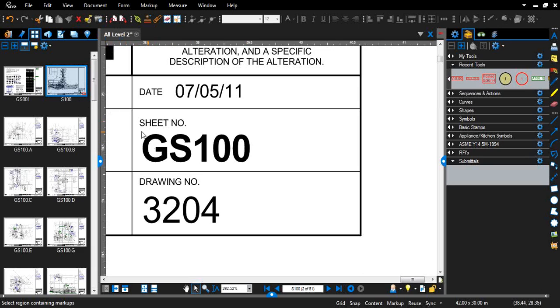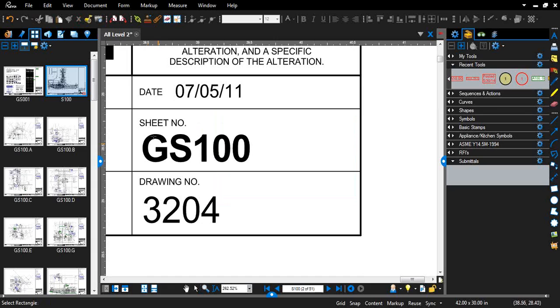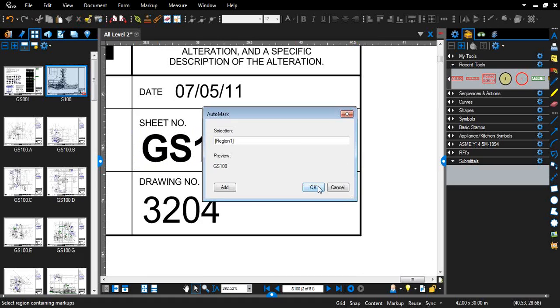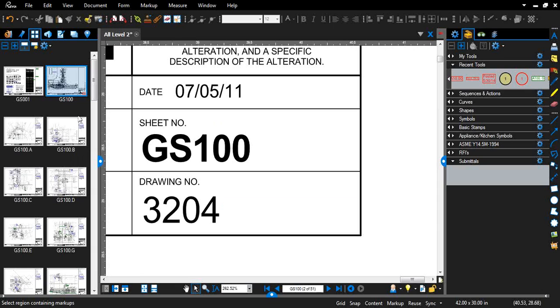So in this case, I started the box too far to the right, so I'm going to just redo it. Page region, select, and this time I'm going to come all the way to the far left of the box and go to the far right. Now it worked. Now I have the GS. Hit OK again. Recreate the page labels. And that should do it.